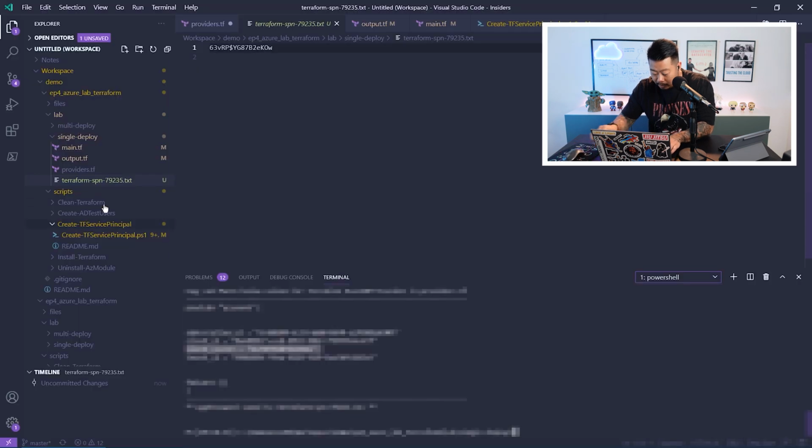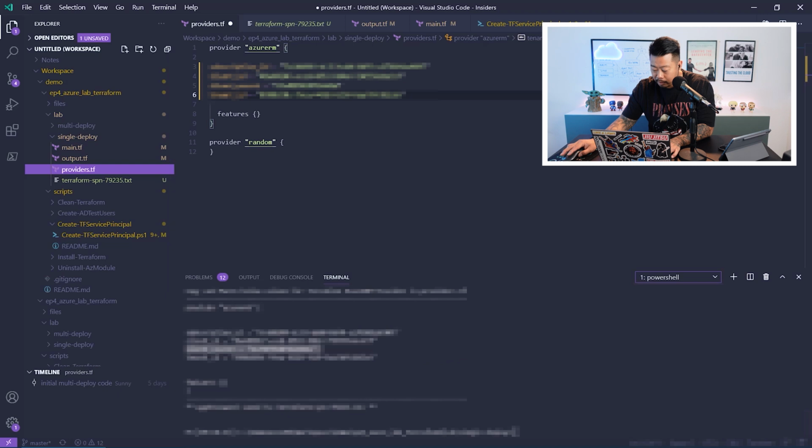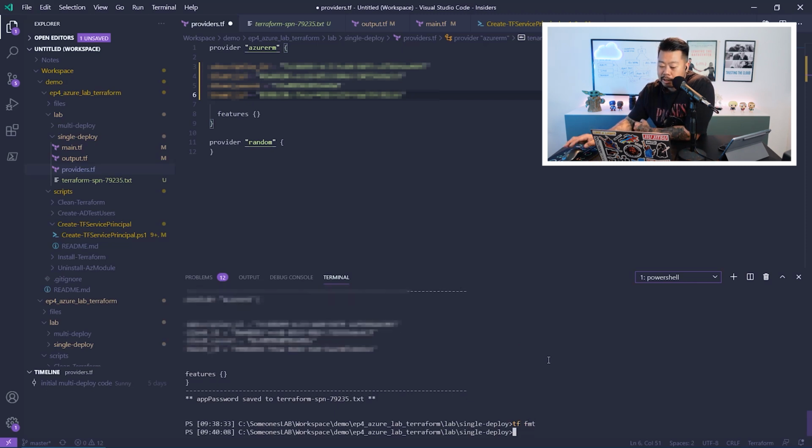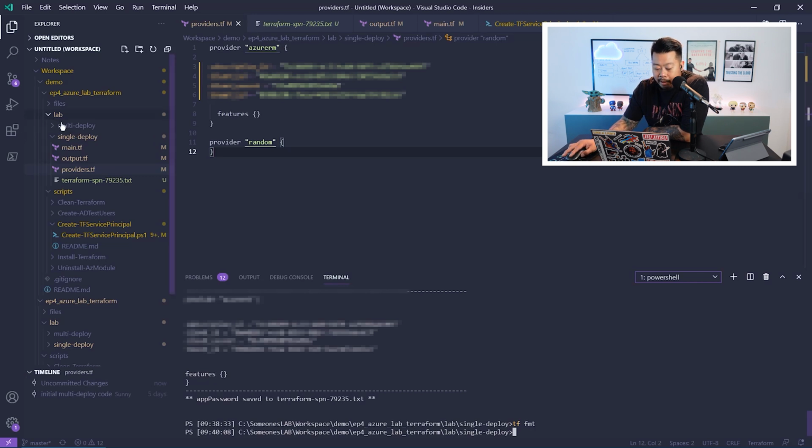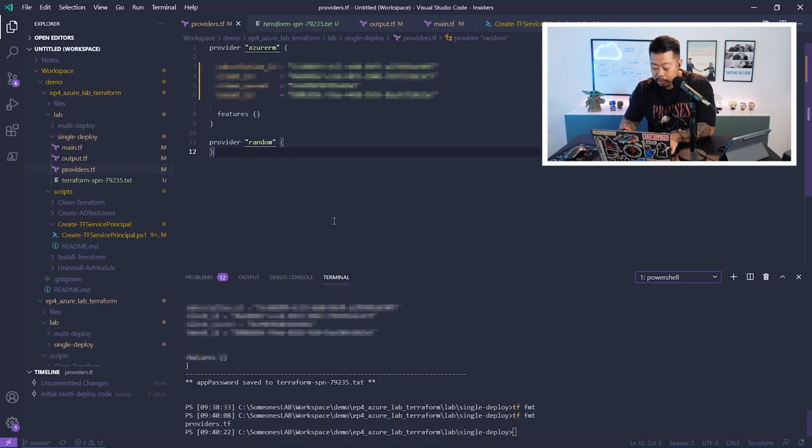So let's copy this again and go set up the providers. If you go to the lab, single deploy, and go to providers, pretty much just copy this block in and save it. So that should be in there. I've got an alias, which is just TF to point to Terraform. But if you run that script, it will actually be Terraform, but Terraform works as well. I just run FMT, which will lint it; it'll space out my file. So pretty much I've just set up the account, so that's pretty straightforward.